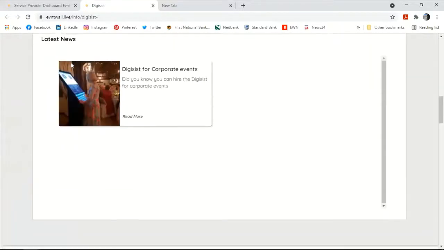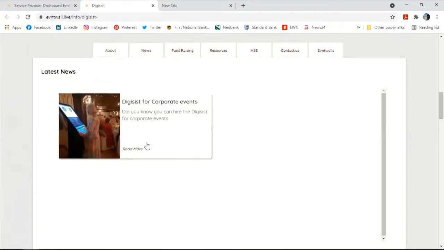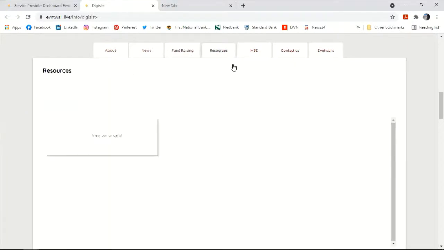our main information. First, you'll have your about us, about your business, your services. Next, you'll have your news section, and this is where all your articles will appear. Then you've got your funding page, and this is where you create awareness of the various fundraising initiatives. Then you've got resources, which is most likely empty right now.